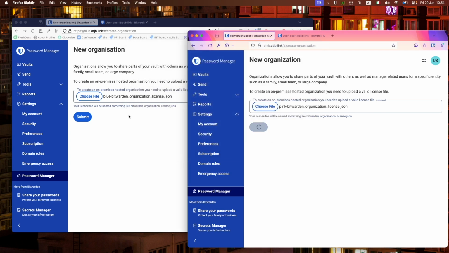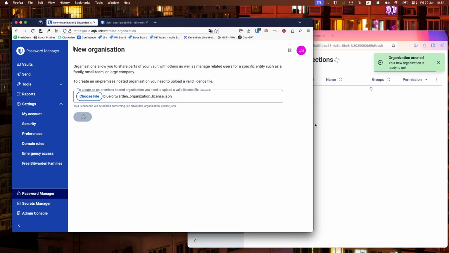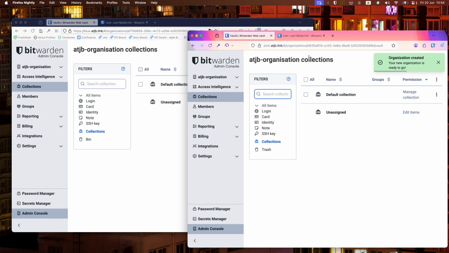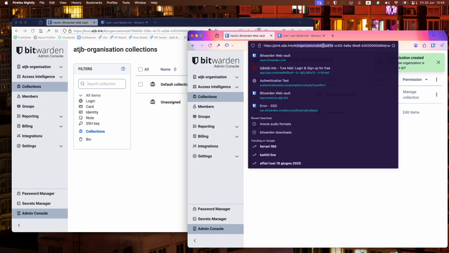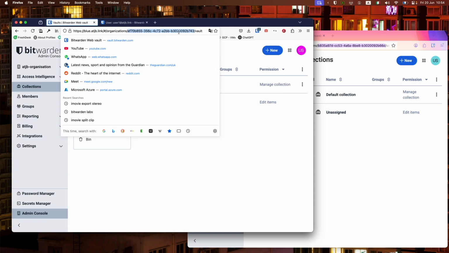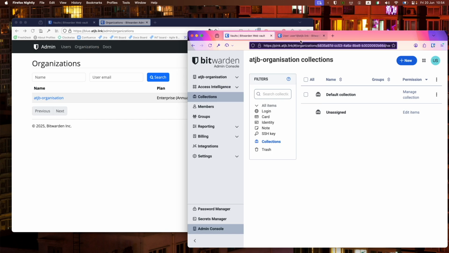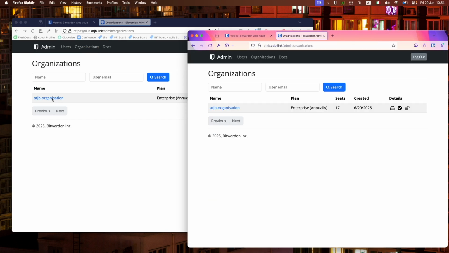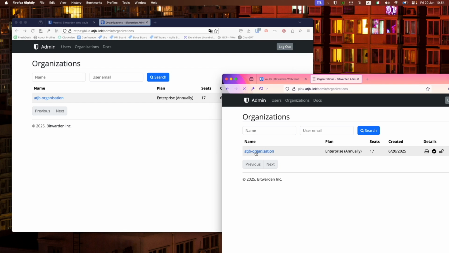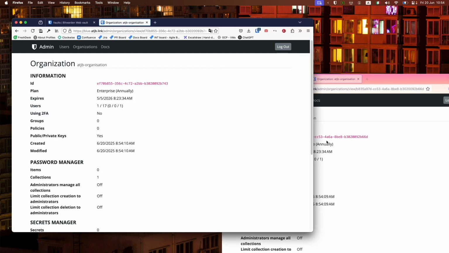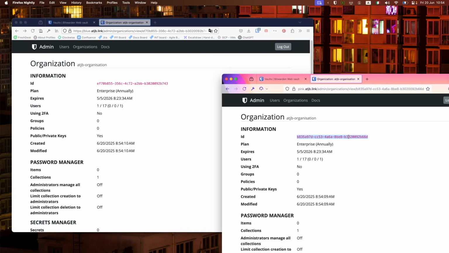Once again, when we create these organizations on both pink and blue, we can see that the organization name is the same for both of them, ATJB organization, but that the organization ID is different. This is available both in the top URL bar as demonstrated here, but also when viewing the organization objects in the system admin panel, we can again see that these organization IDs are different, even if everything else about the organizations is identical.